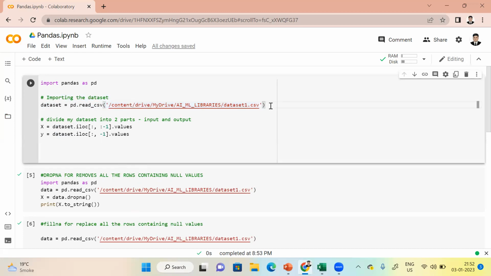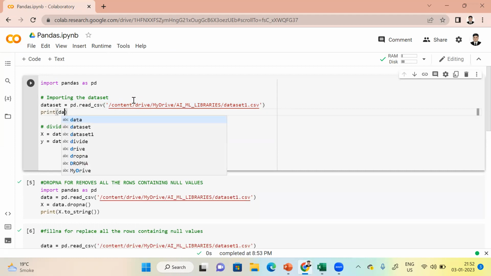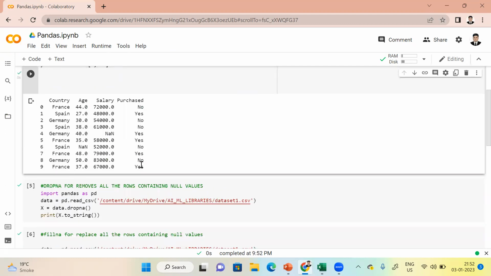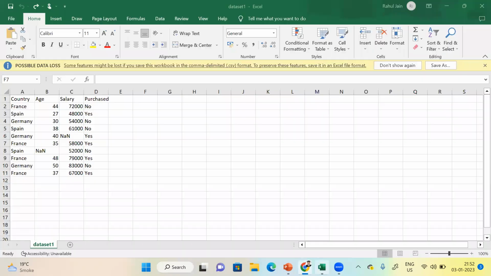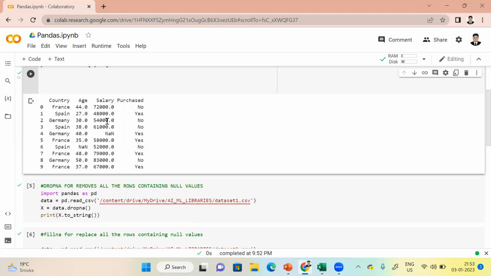Now, to assure yourself whether the data is imported or not, you can just print the data set here so that you can assure that our particular data set is imported. So let's run it and let's see. Yes, that complete data set that we have in the Excel sheet, which I have uploaded here in the Google Colab, is currently visible, right?